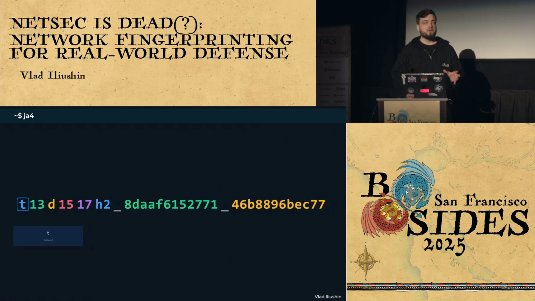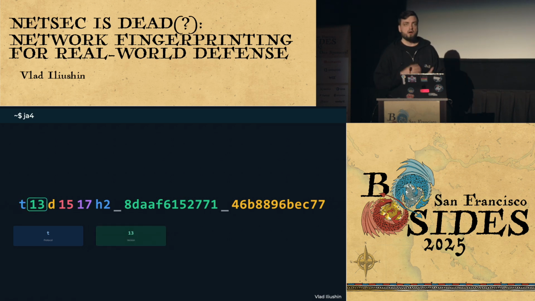The very first value is just 1 character, and it represents the way this TLS handshake happened. T is for TLS, Q is for QUIC, and D is for DTLS. The following 2 characters are the human readable TLS version. So 13 is for TLS 1.3, 12 for 1.2, and so on.